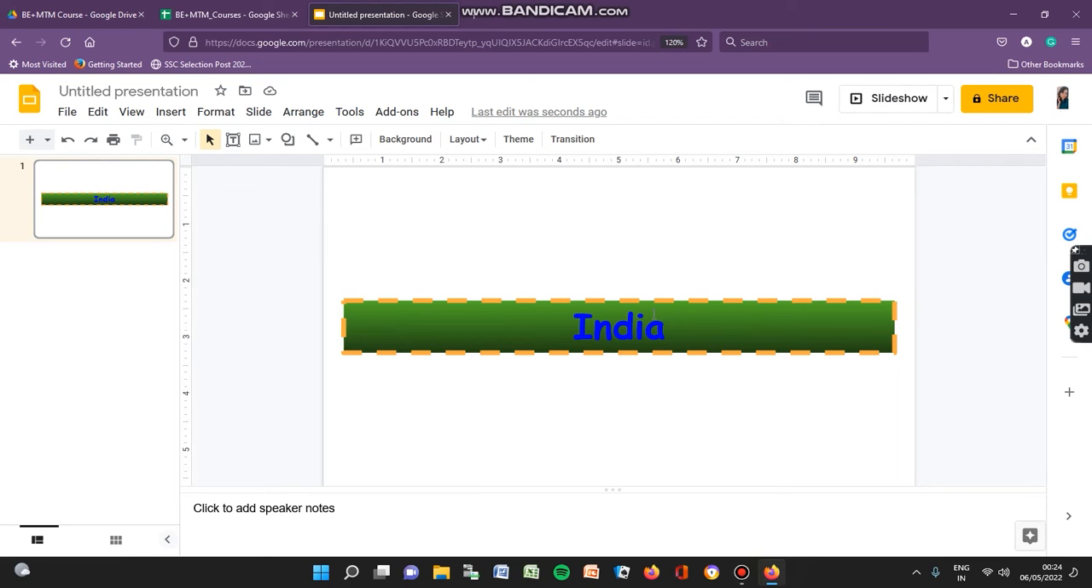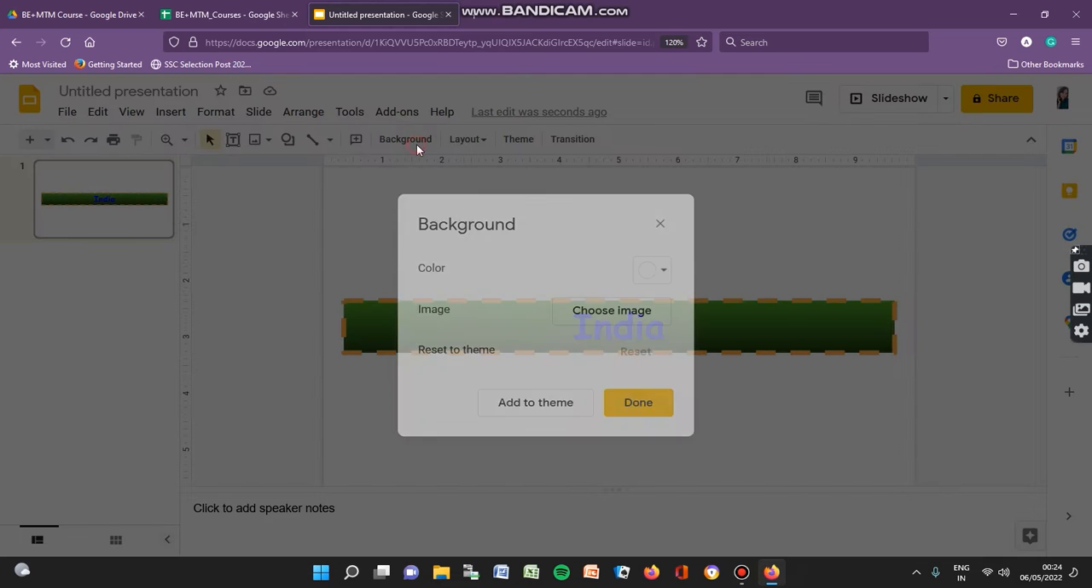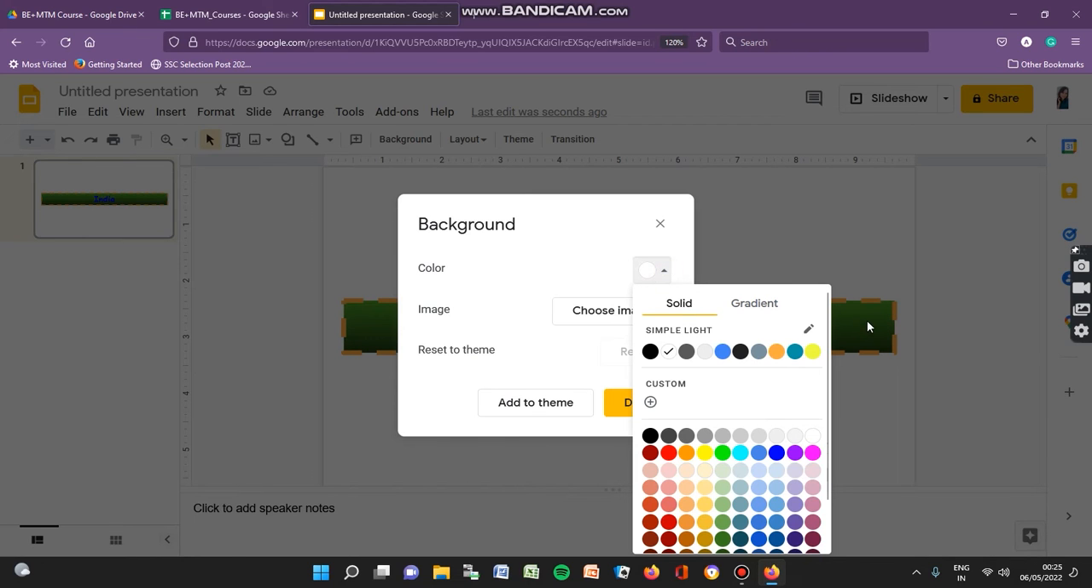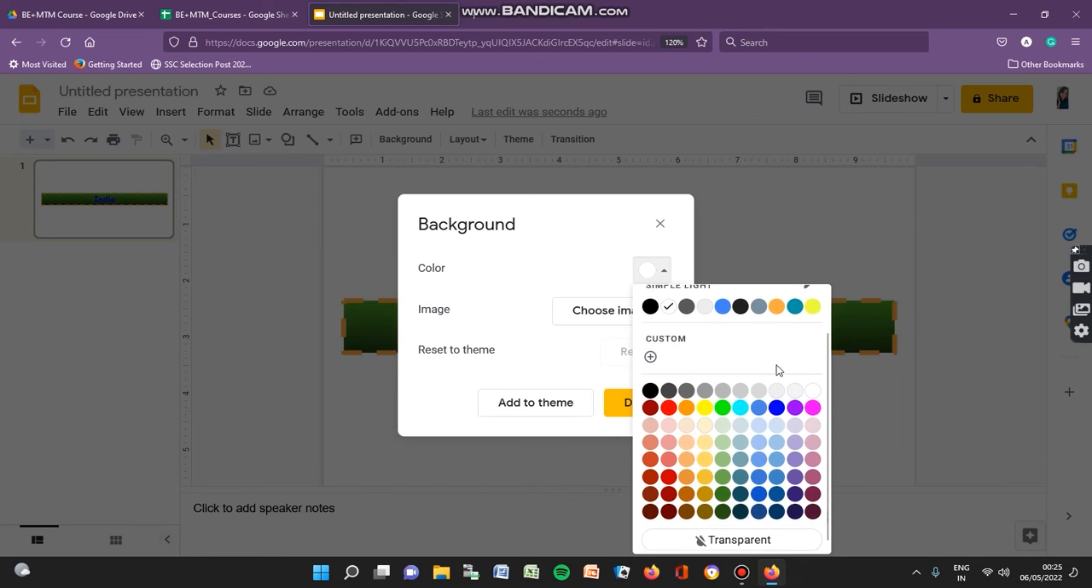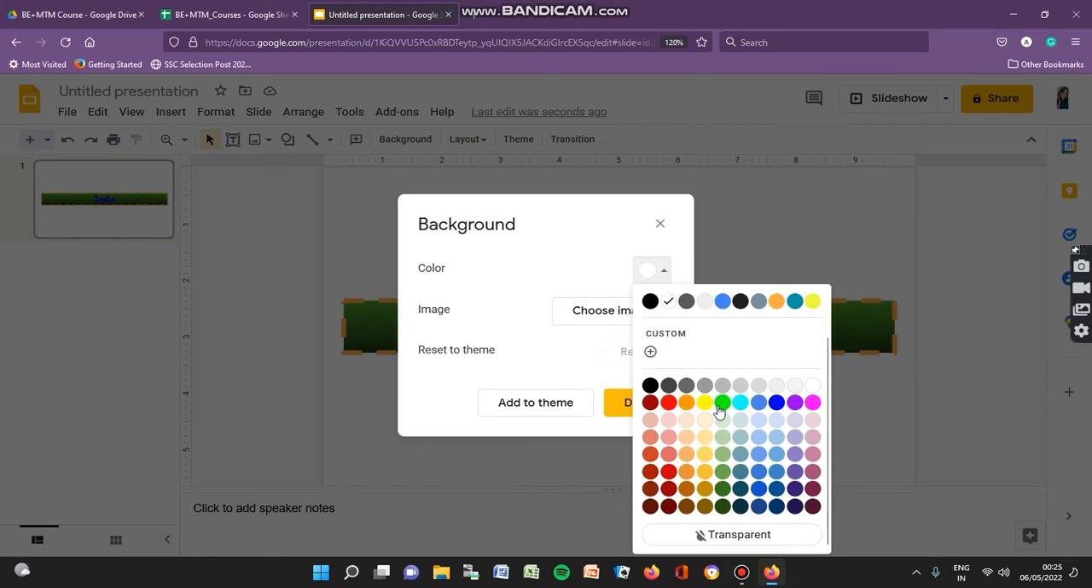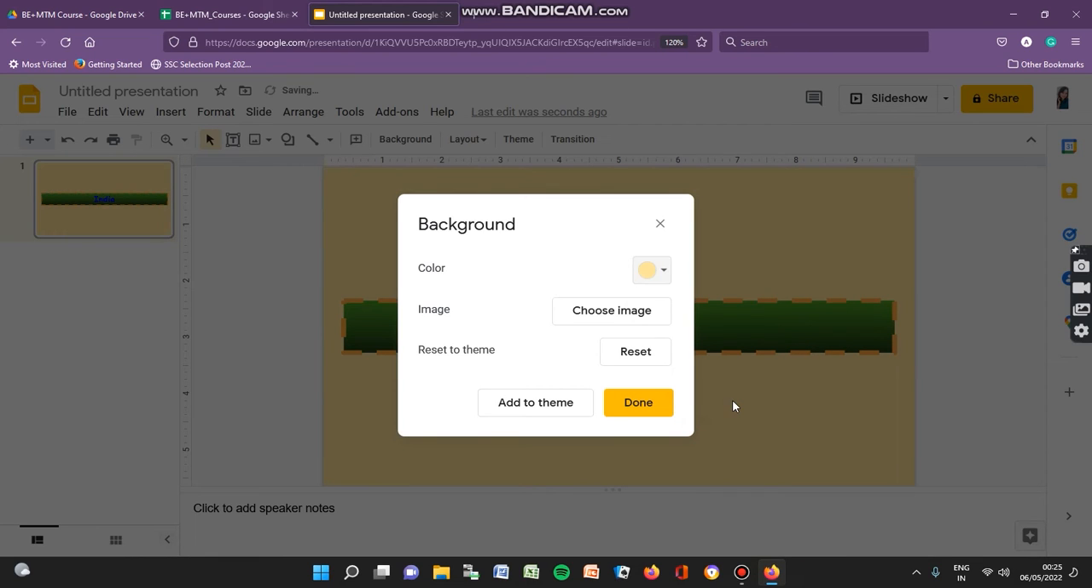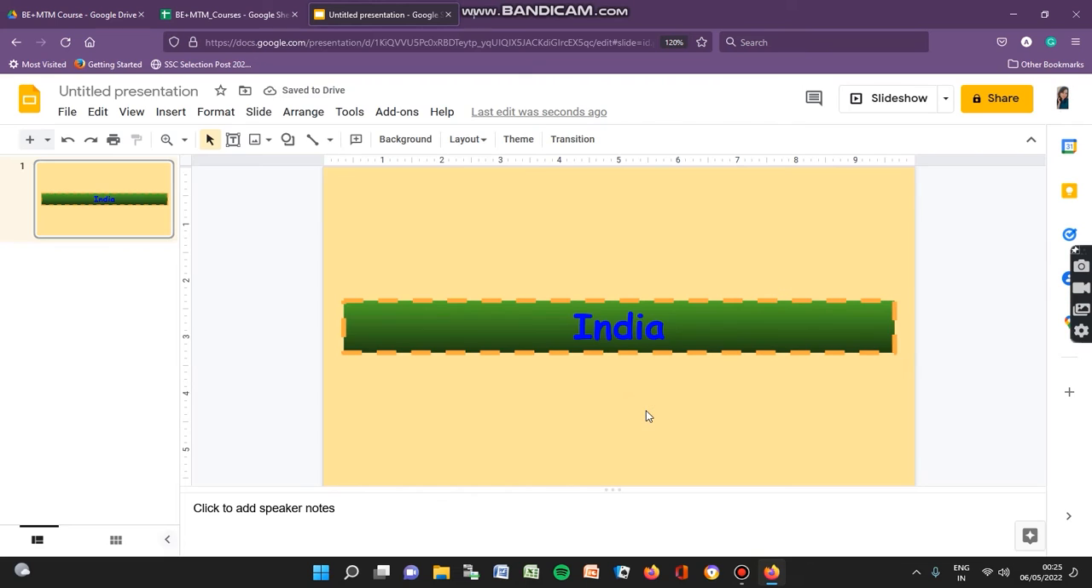Here we have two options. First, you can select your background color. We are writing about India. Green is done, orange is done. Then which color? White is already there, I don't want it. Let's see any other color which can suit this. Okay, and I am clicking on done. As you can see, the background color is completely changed.